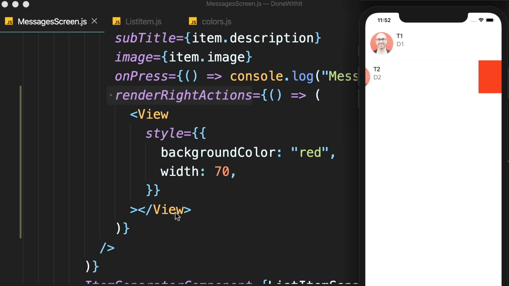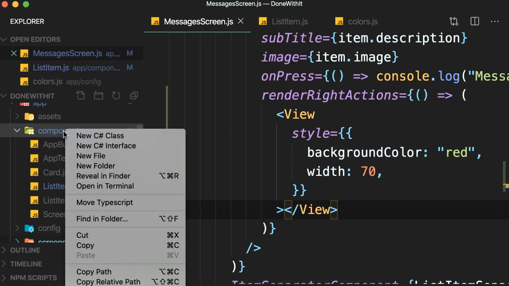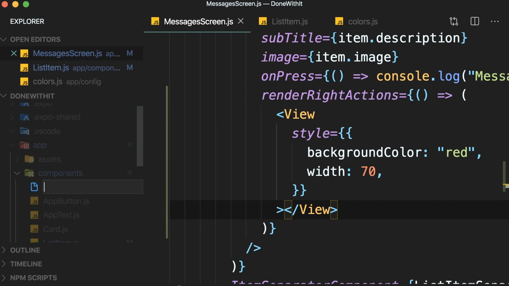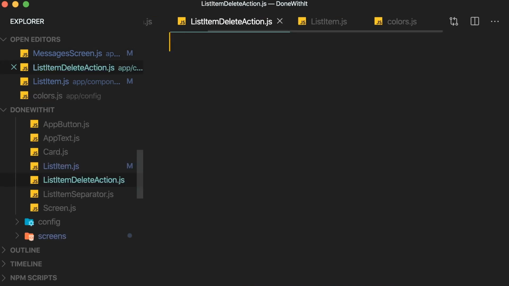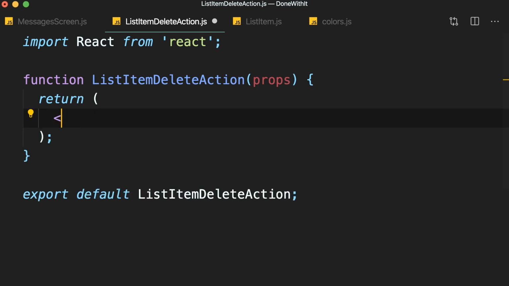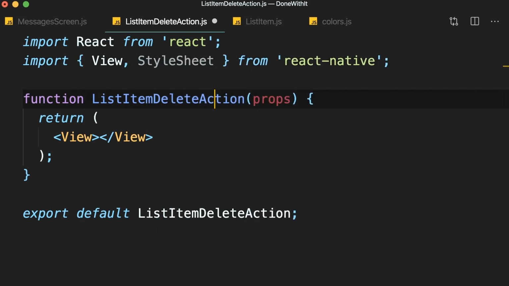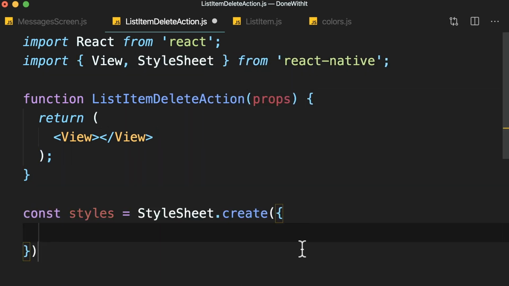Now we want to extract this into a reusable component because somewhere else we might have a list of items. We don't want to repeat all this code to render this red box. So here in our project, in the components folder, let's add a new component called list item delete action.js. So we implement a function component. Now here we want to return a view. Let's give it a bunch of styles. So we import the style sheet module on the top and then use it over here.